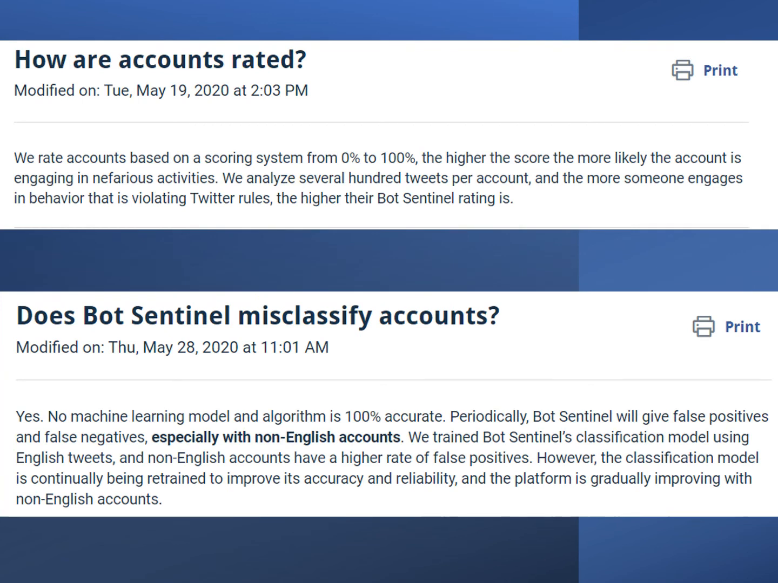Our accounts rated, updated Tuesday, May 19th, 2020. We rate accounts based on a scoring system from 0 to 100. The higher the score, the more likely the account is engaging in nefarious activities. We analyze several hundred tweets per account, and the more someone engages in behavior that is violating Twitter rules, the higher their Bot Sentinel rating is. You are not supposed to be analyzing 100 tweets per account and updating it.